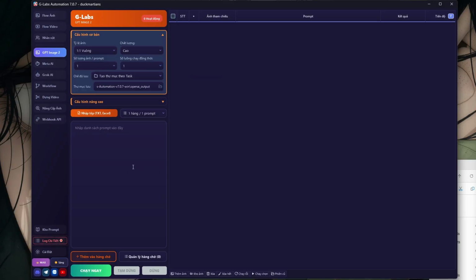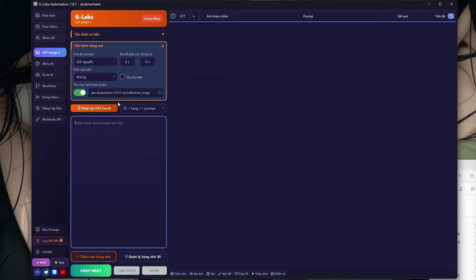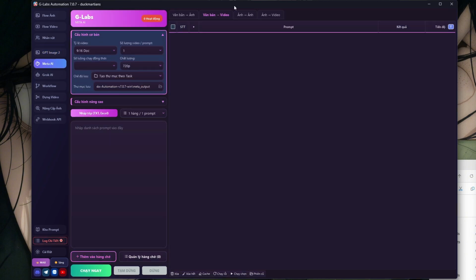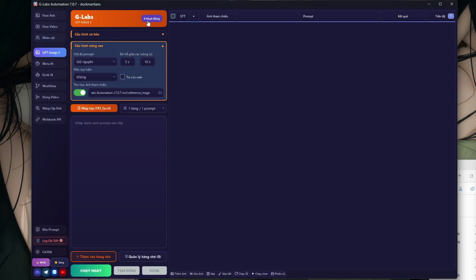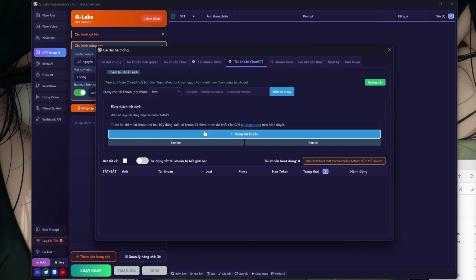ChatGPT generates images, and Meta generates images and videos. Almost exactly the same. For ChatGPT specifically, you also add the account like that. It's a bit different because ChatGPT cannot use free accounts. You must use a paid account from the Plus plan and above.